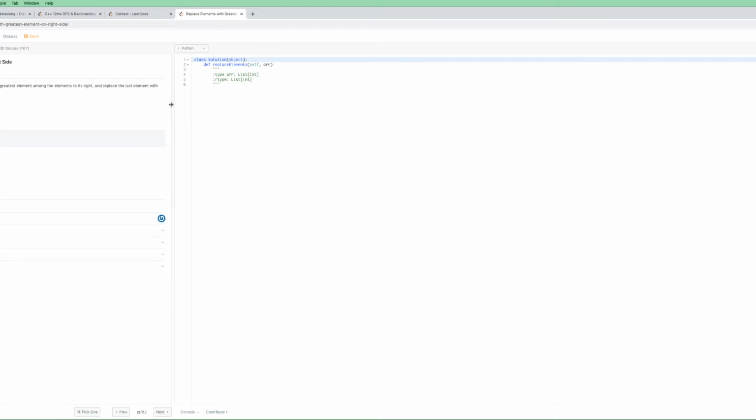So we have an array, and we replace every element in the array with the greatest element among the elements to its right, and replace the last element with -1. So essentially, if you have this array, 17 replace it with the greatest one to its right, so 18, 18 with the greatest one to its right, 6, 5, greatest one, 6, 4, greatest one, 6, greatest one is 1, and the last one is -1, it doesn't have anything to its right.